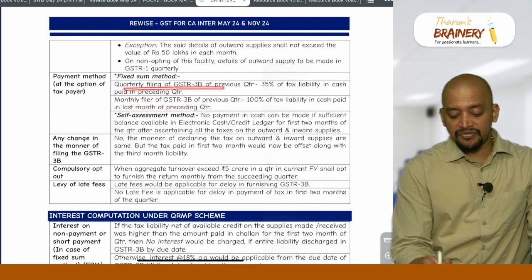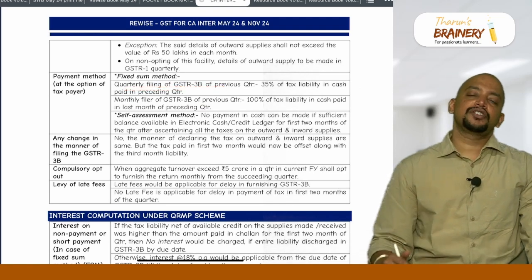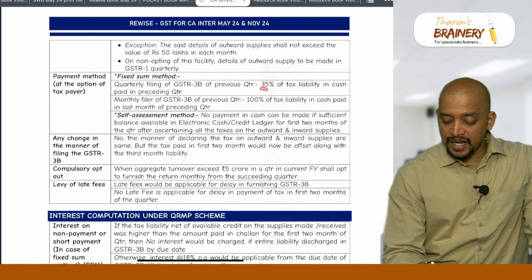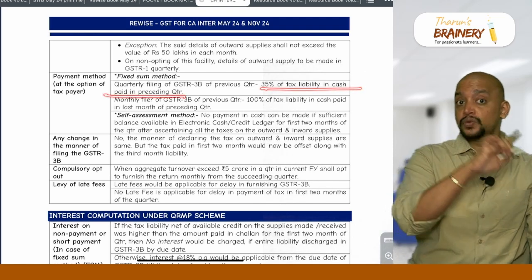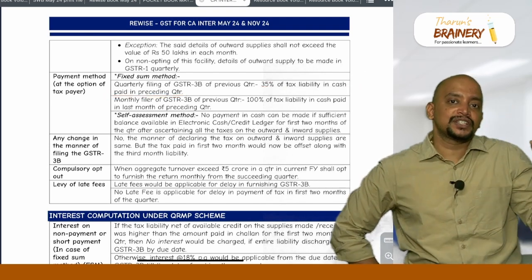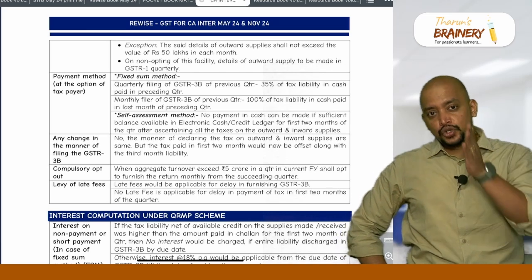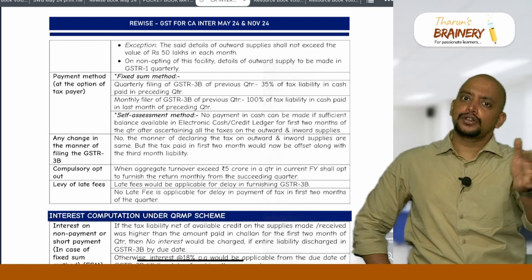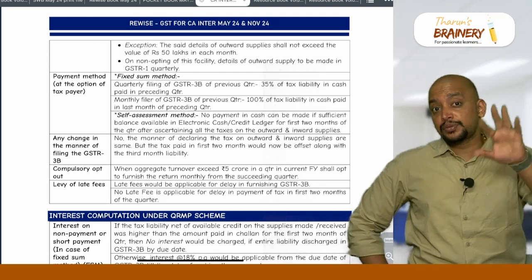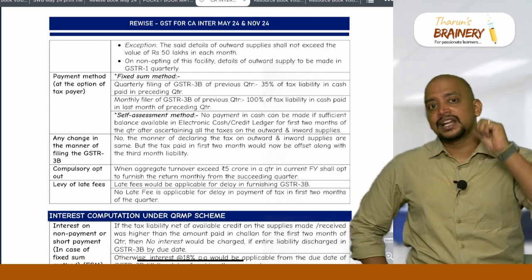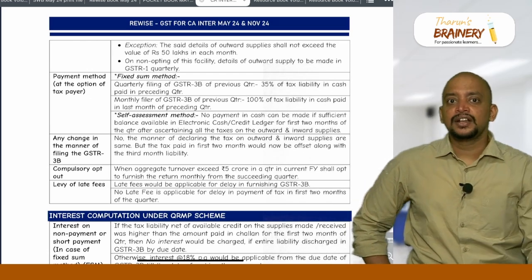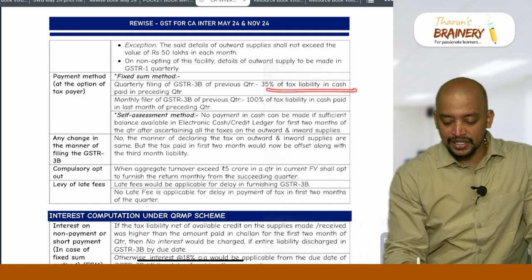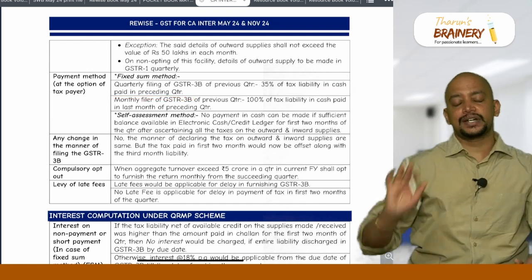Whereas quarterly filers of 3B, suppose if you are filing 3B on a quarterly basis, then in that case 35% of the previous quarter liability, because the previous quarter is for 3 months. For example, July to September you are going for QRMP. Now previously also you were in QRMP, April to June. For April to June you will have filed 3B. In that some net liability is there, that liability is for 3 months. Now in that 35% will be taken as 1 month liability and you will pay 35% of tax liability in cash paid in the preceding quarter.